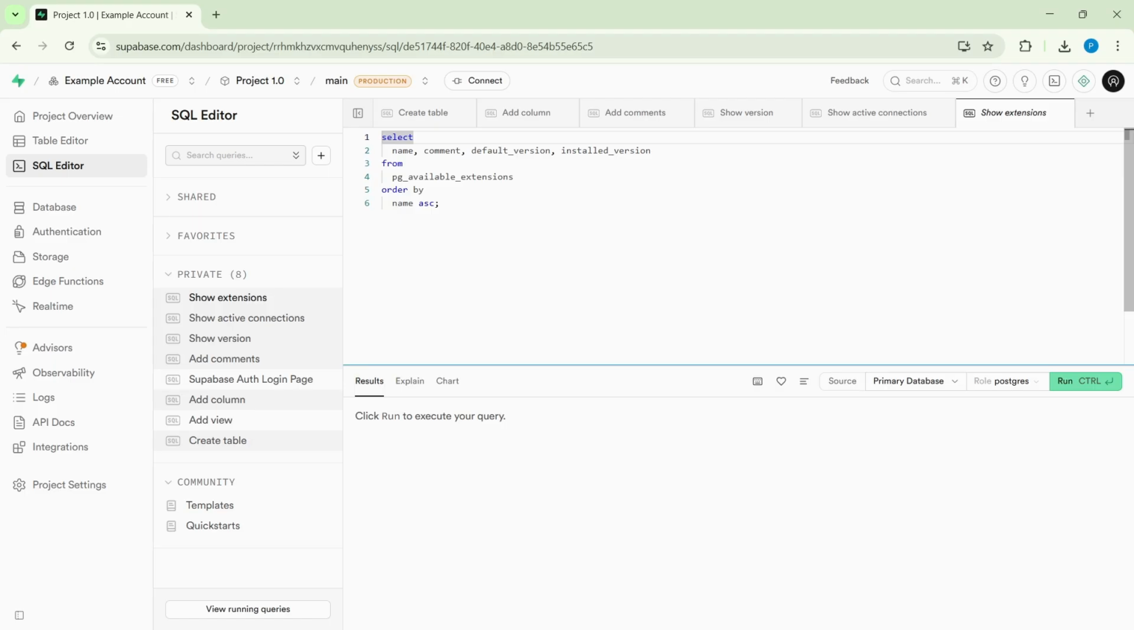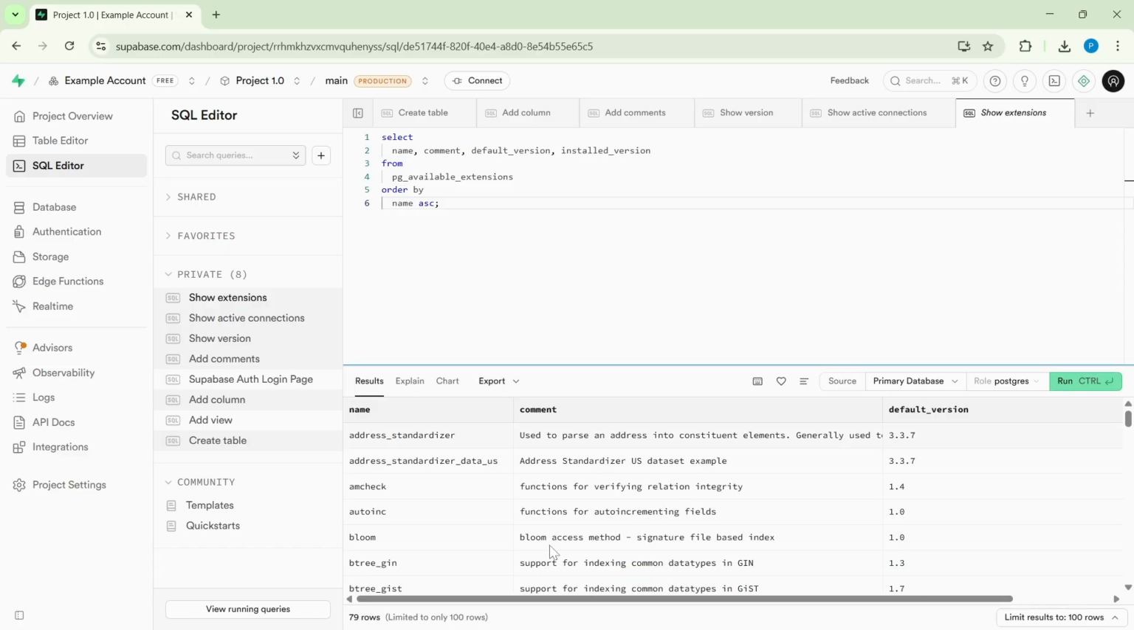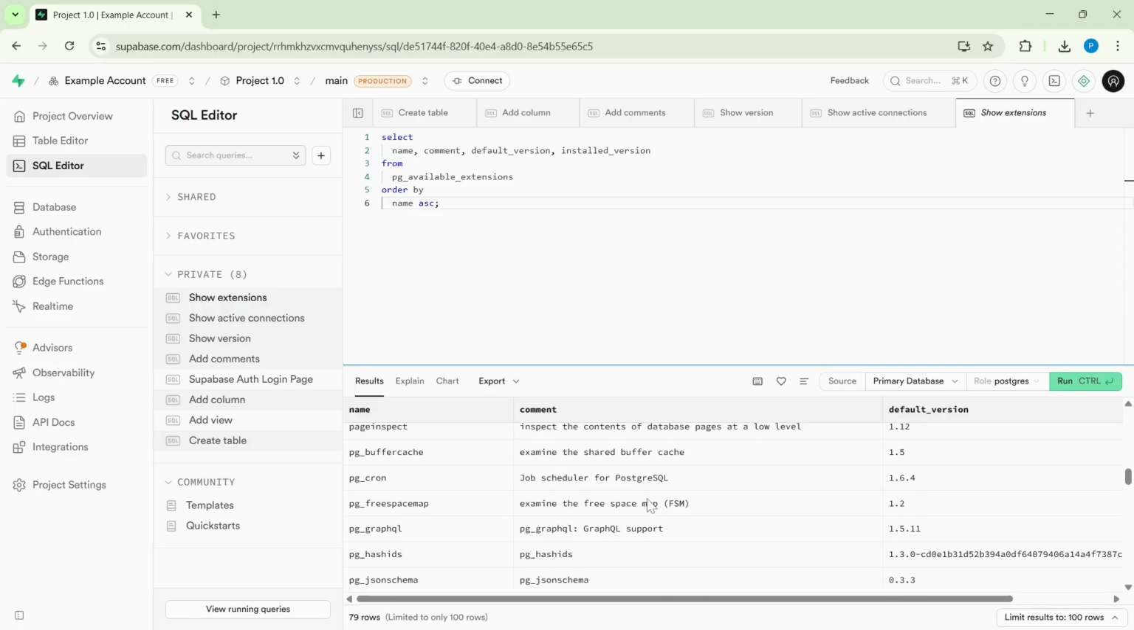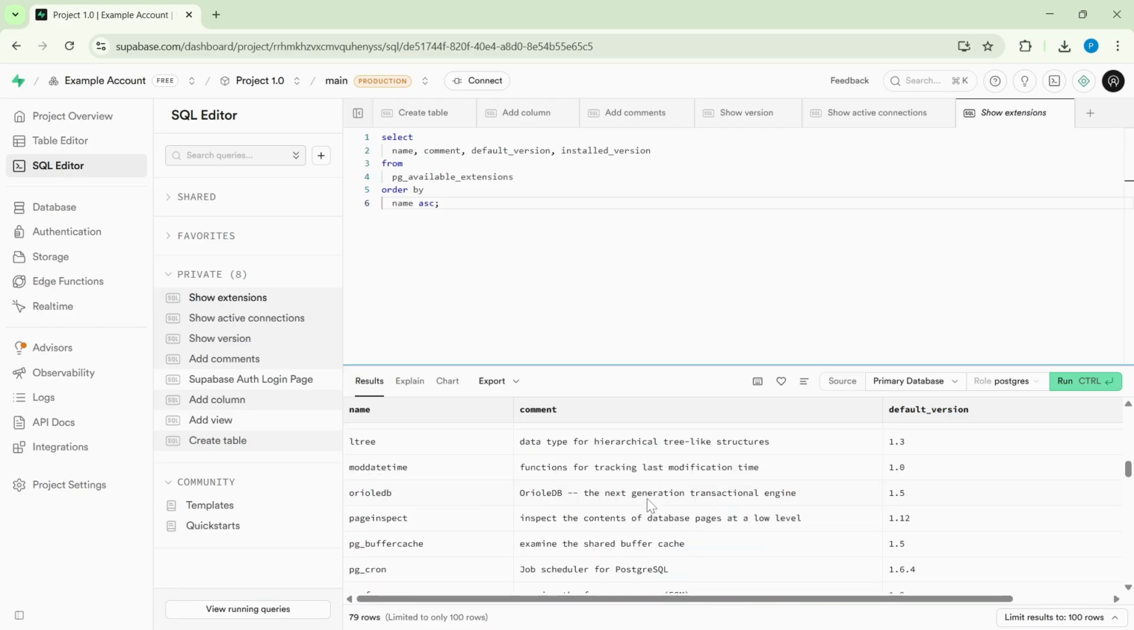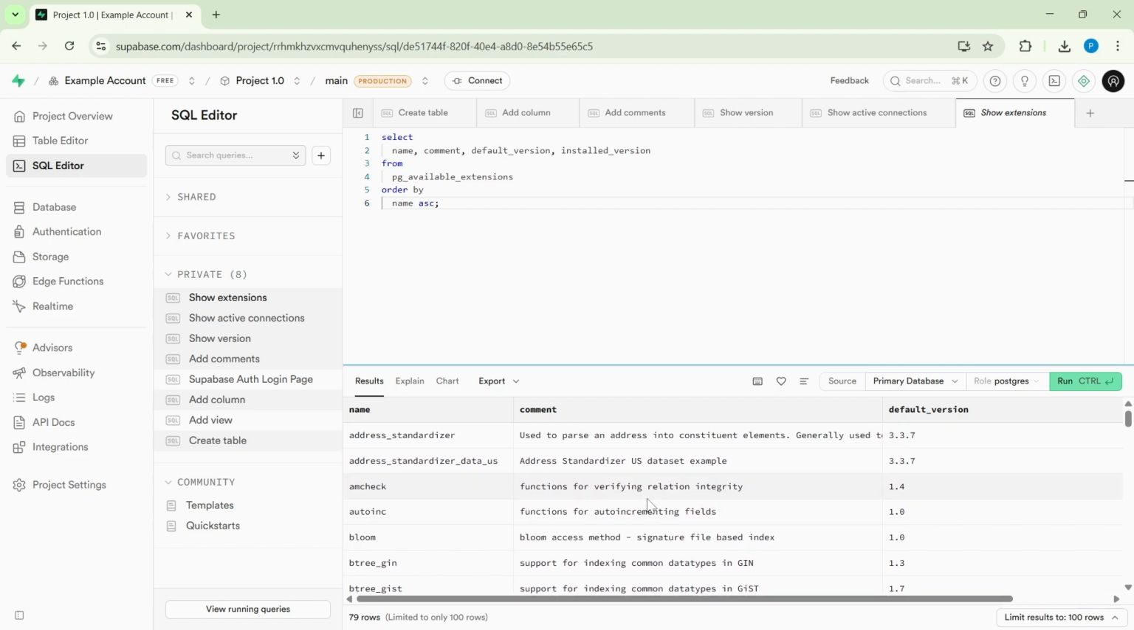With the template loaded, review the query so you understand what it will do in your database context. When you're ready, run it in the SQL editor to view the results. This gives you a clear overview of extensions relevant to your project and prepares you to activate the ones you need with confidence, all within the same workflow. And that's it. Simple, organized, and ready for you to move forward efficiently in Supabase.